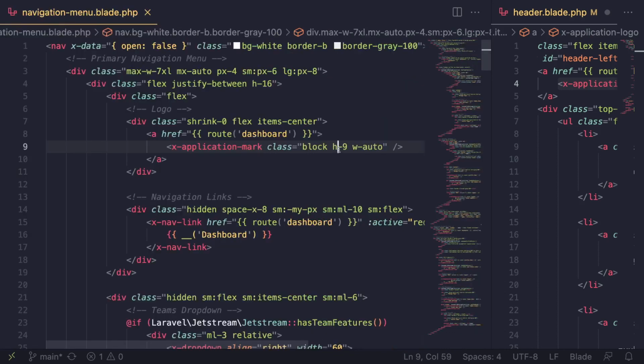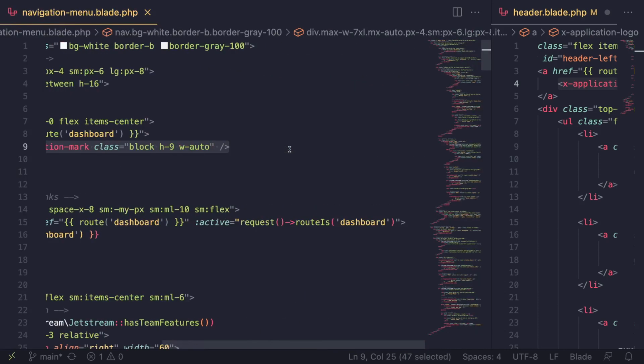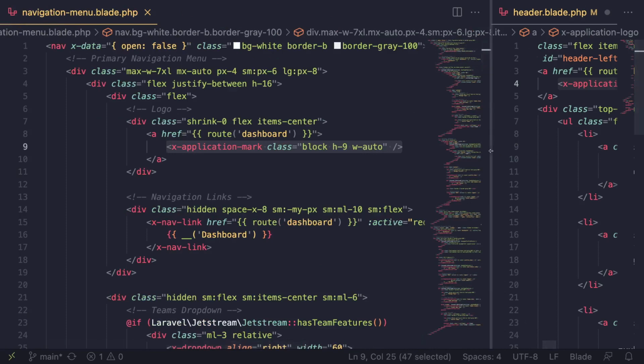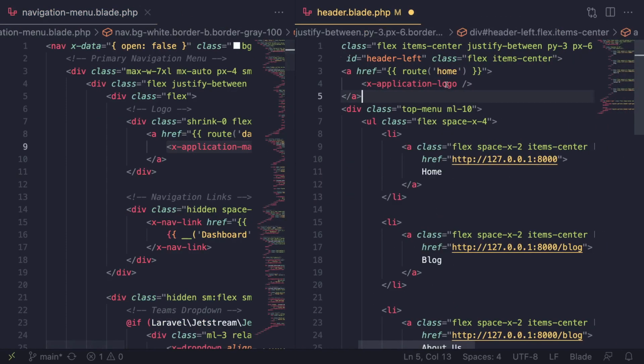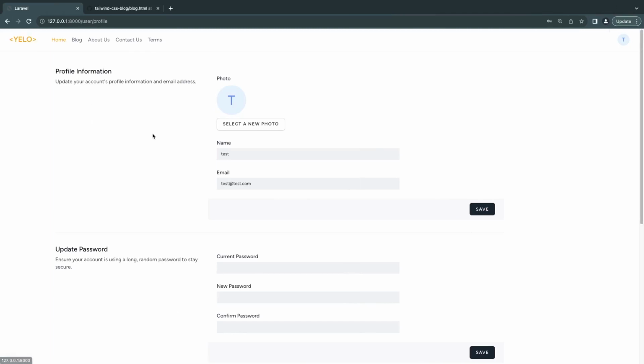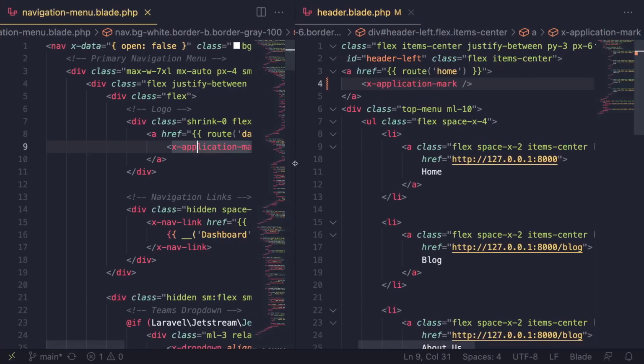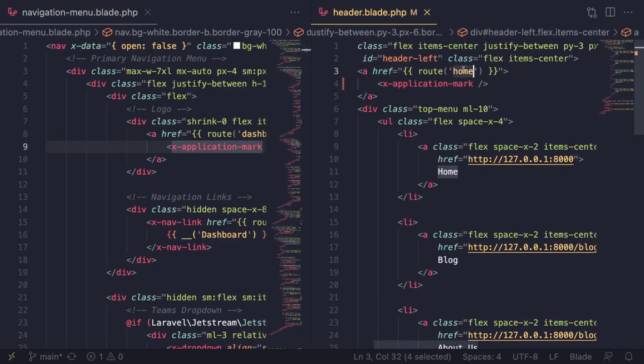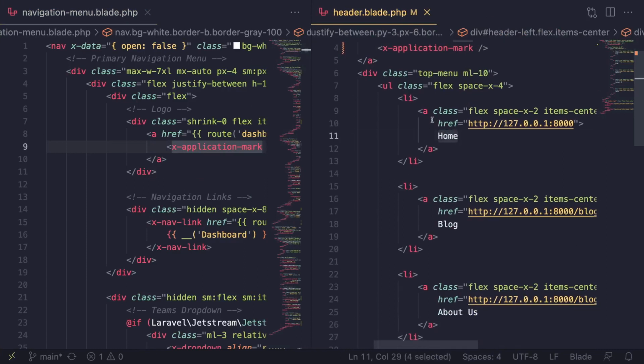And just like Jetstream, I'm actually going to go ahead and use application mark instead of application logo on our header. So let's open up the header on the right side. I'll make this mark. Let's just see if it works. It does. Okay, very good. So one more thing is here we are using our route name. So for these navigation menus, guys, as you see, we have our LI and A tags. This is inside our header.